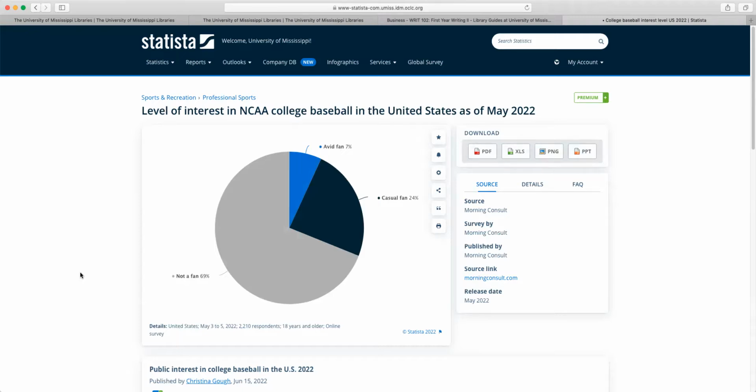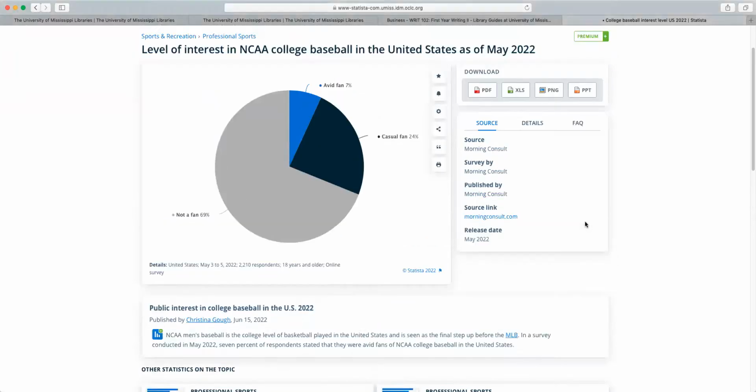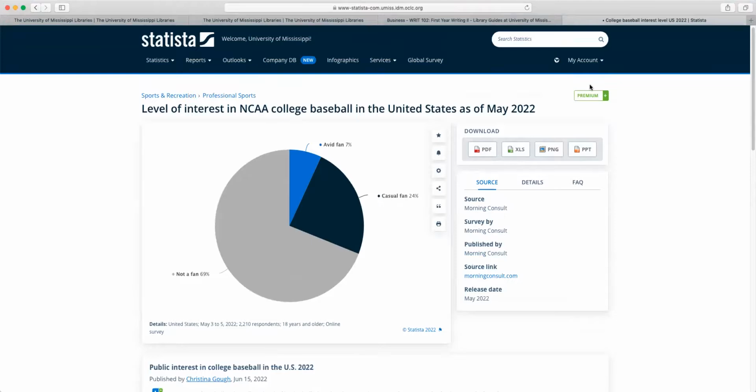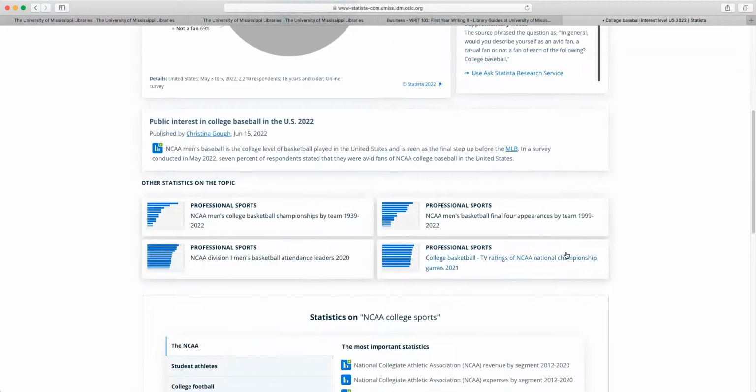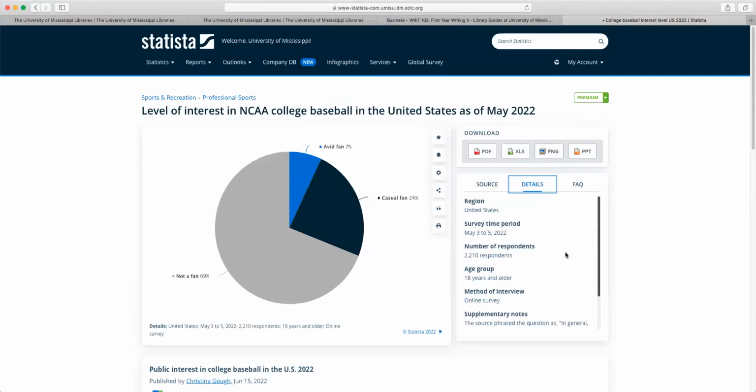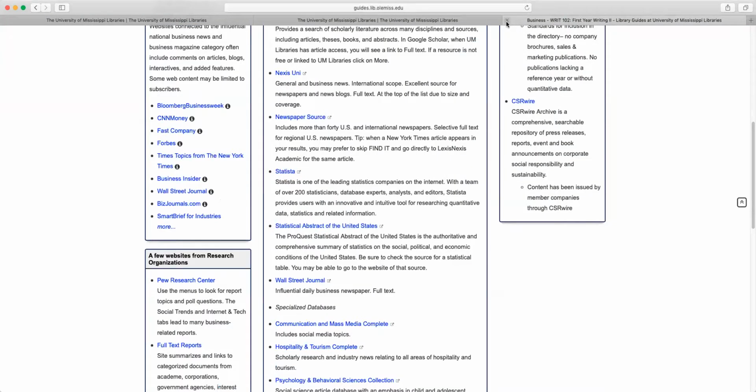Admittedly, I'm not a big baseball fan either, but you can see that in addition to the information, it also tells you where it's from. It gives you a link to the source, and you also have some additional details. And those are just a couple of really quick examples of the sort of things you can find within the guides for both topics and for subjects.